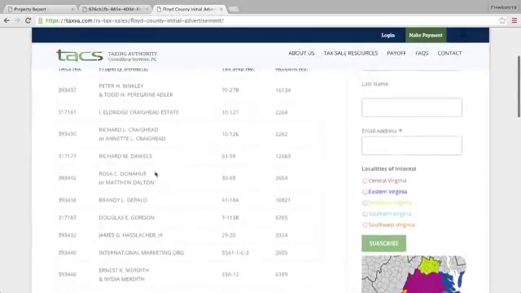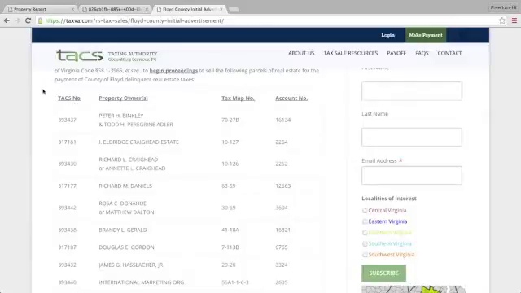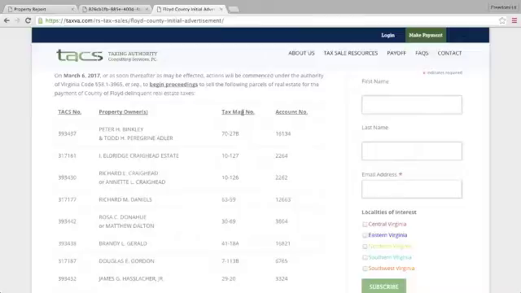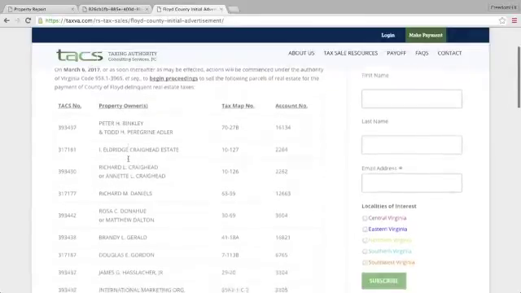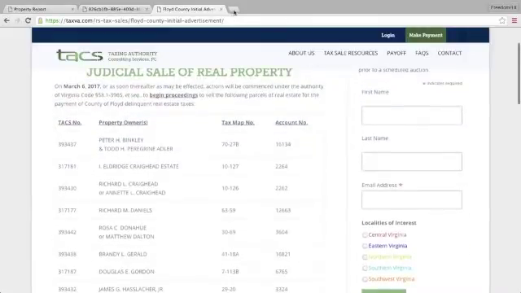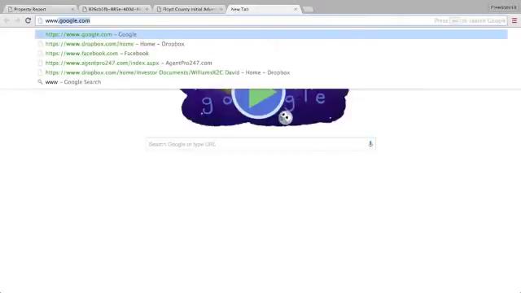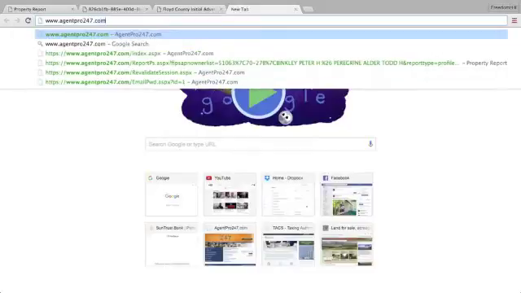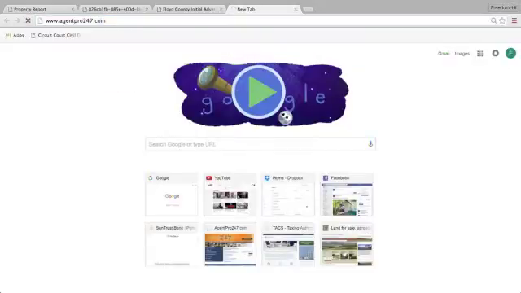And here in the list, they provide tax number, which is I believe their number that the taxing authority consulting services uses to track this particular property. They have a column for property owners, tax map number, which is also parcel ID number, and account number. So once we have this list pulled up, we'll open up a new tab to go to agentpro247.com. And this is the program we use to access property owner information.